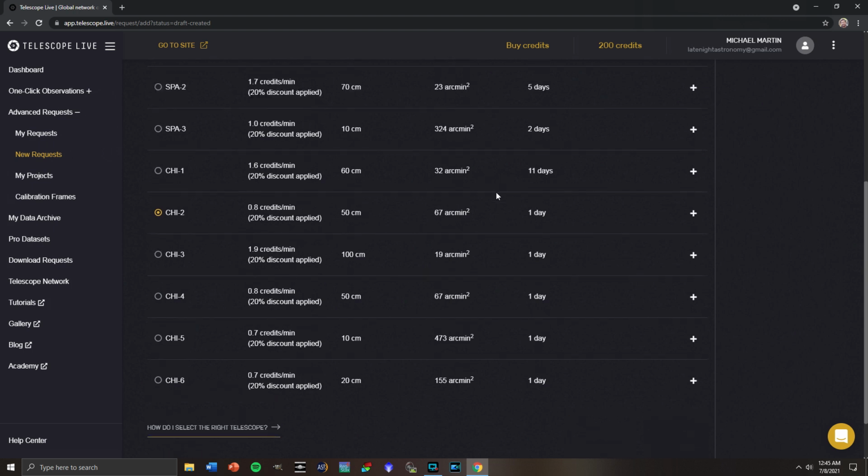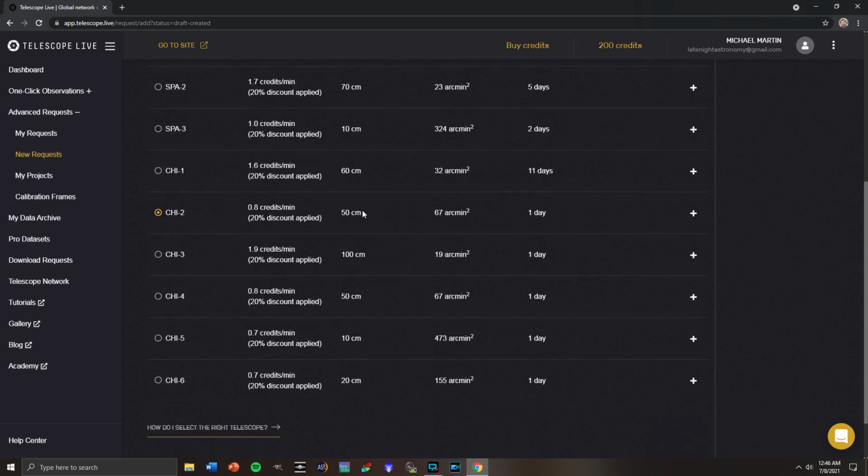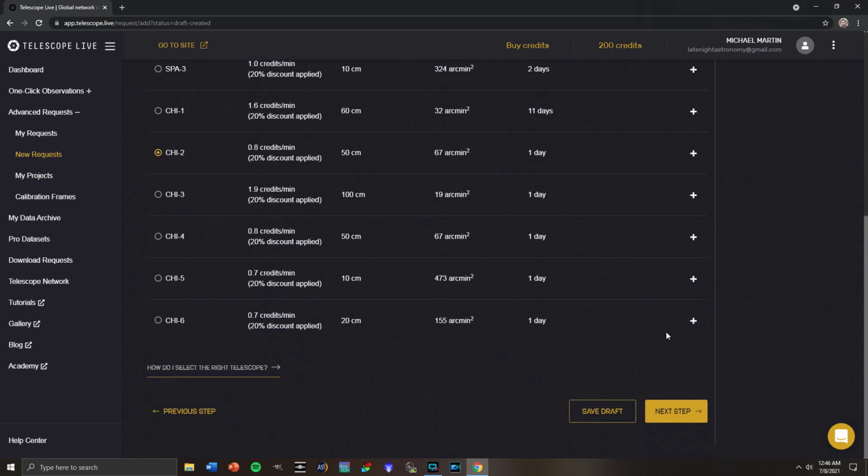If you were going with an object that was smaller, or if you had more credits that you wanted to spend on it, you may want to go with the 32 arc minute option or a 19 arc minute option. Those are incredible. That's a 100 centimeter telescope they're using. I will never own that. That's remarkable. But for what we have here, I think this is going to be a really nice sweet spot for the Eagle Nebula. I also like the turnaround time and the credit saving.